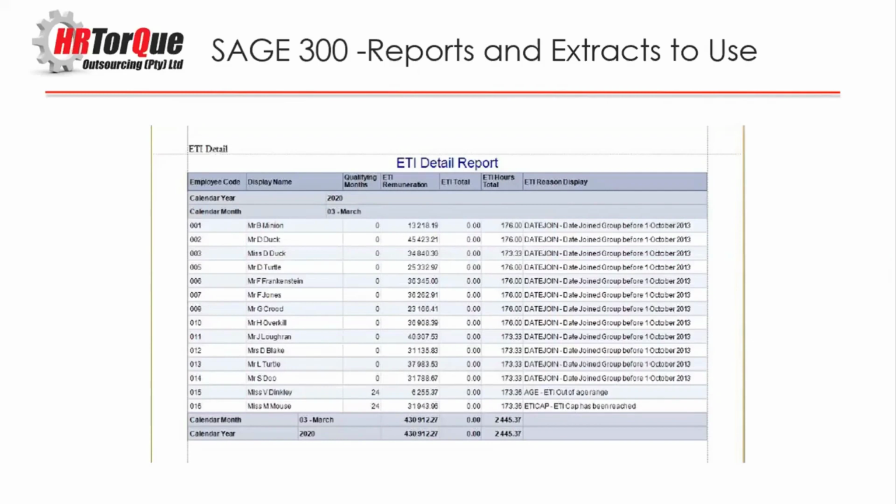So for argument's sake, in this report, you can see at the end, the only two people that actually qualify for ETR, the ETR is out of the range. In other words, they are not in the ETR bracket from an earnings perspective, and the other one, the ETR cap has been reached. So, just trying to give you guys some different errors or different reasons that will pop up there.